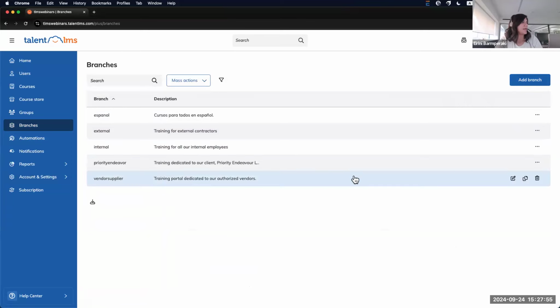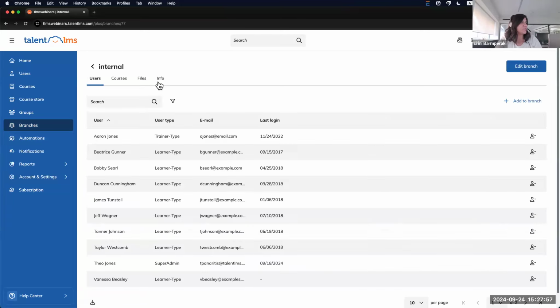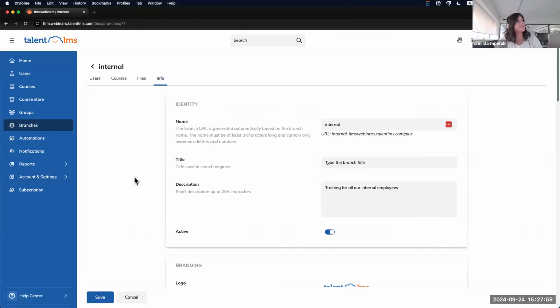Just to save us some time, I will access an existing branch. So basically, this is the page that you will end up on if you click Add a new branch, where you need to give your branch a name. By the time you do so, the URL of the branch will be generated here. So this is the URL that people will need to use in order to access the branch, and a description of what this branch is about.